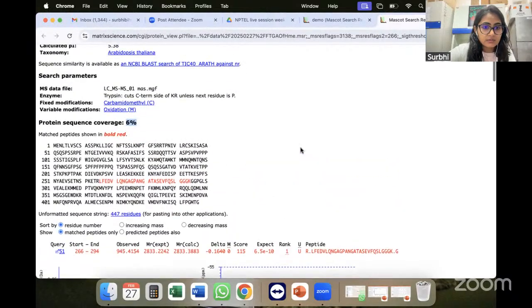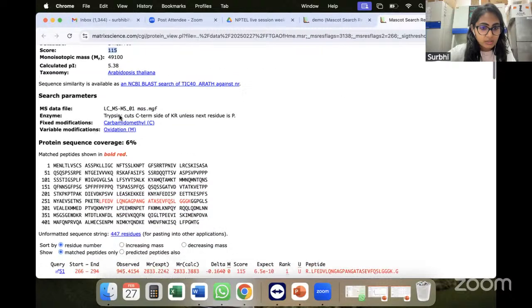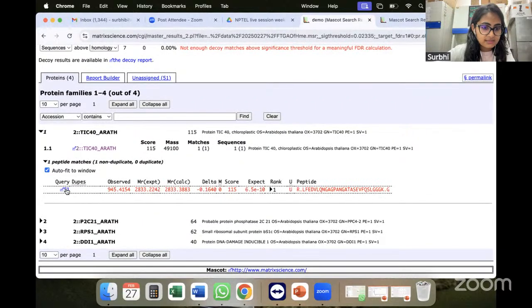Another important thing is this score. This is the Mascot score, and it tells about the possibility of whether this peptide is an actual match, or is it just a random match. So the higher the score, the higher the probability that the peptide match is an actual match and not just a random match. So you can explore the results and see what all is there.